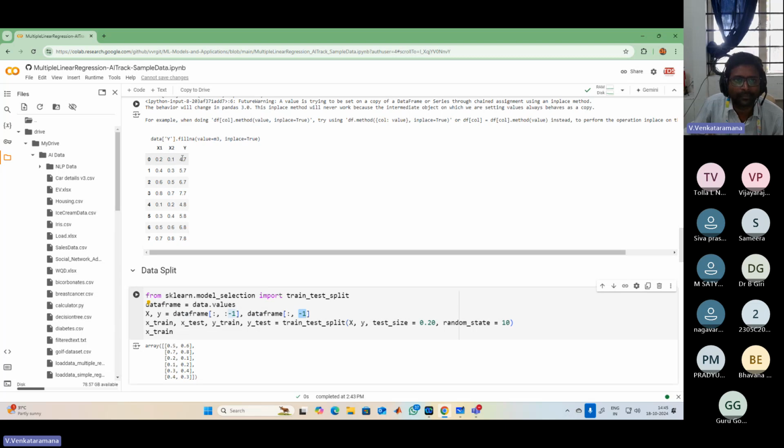So -1 means the y column. These values are stored with the name y. And up to -1, that means up to this, the values we have, x1 and x2, are stored in X. So that's how I am splitting the inputs and outputs. What are the inputs? X1 and X2 are the inputs, and this is the Y. Y is stored in y, and X1 and X2 are stored in capital X. So capital X holds all the input feature values. Small y holds the output variable or target variable values.